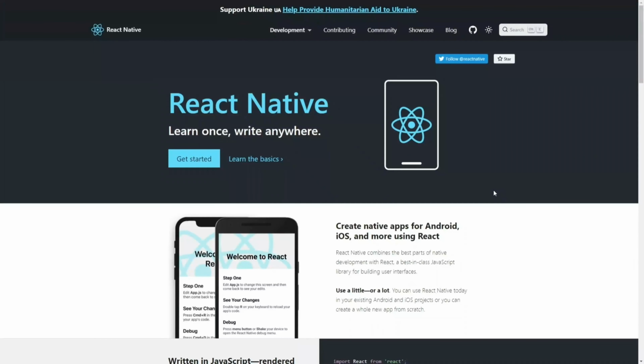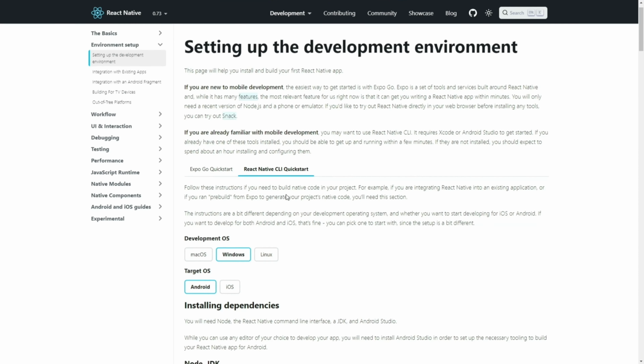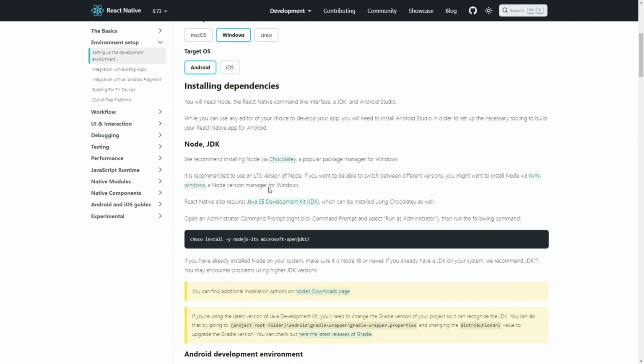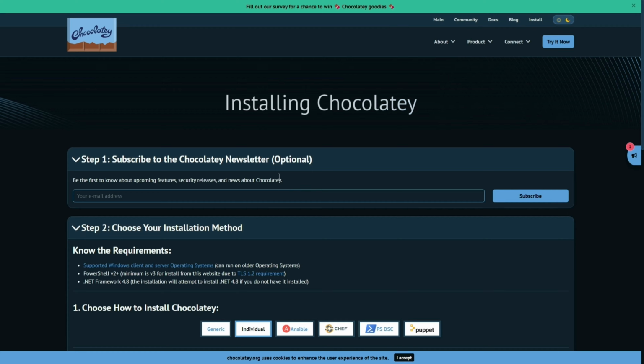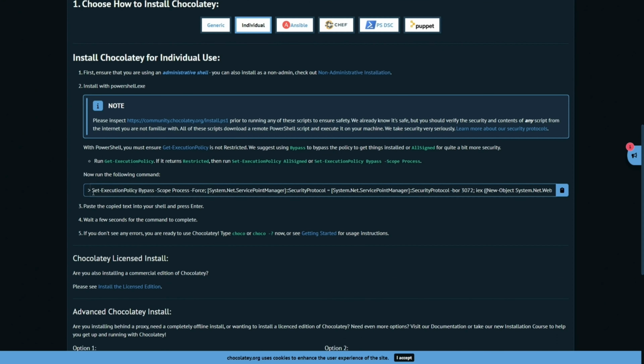So I have opened the React Native documentation, where I will follow the steps to install the React Native CLI. Let's click on the Get Started button. Here, first we need to install the Chocolatey package manager to install Node.js and Java JDK. So click on Chocolatey. Then copy the following command.